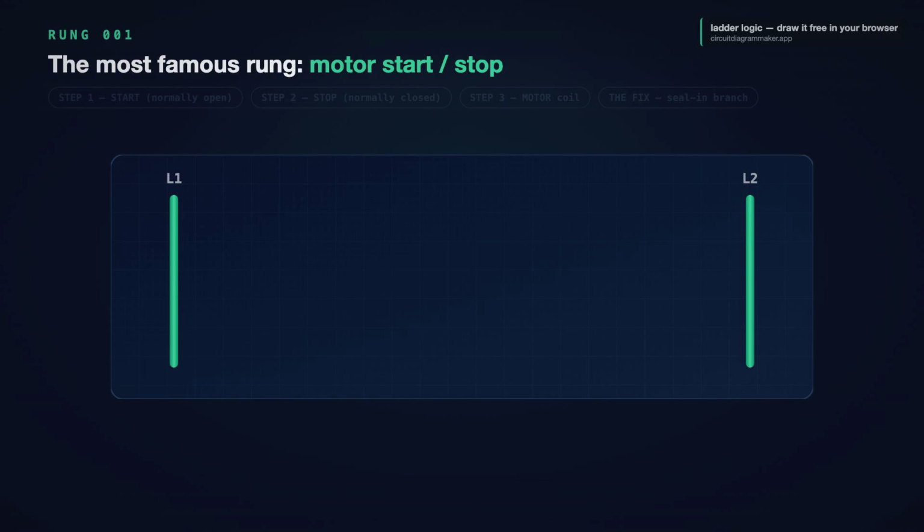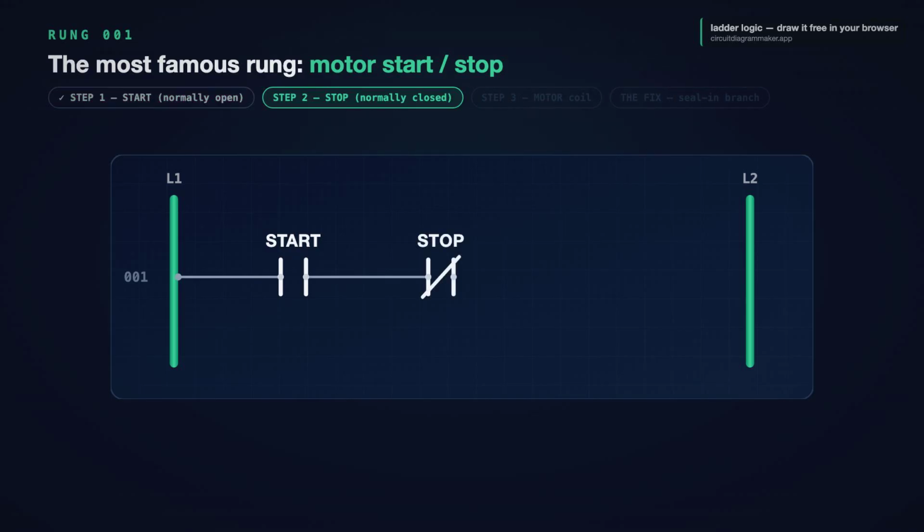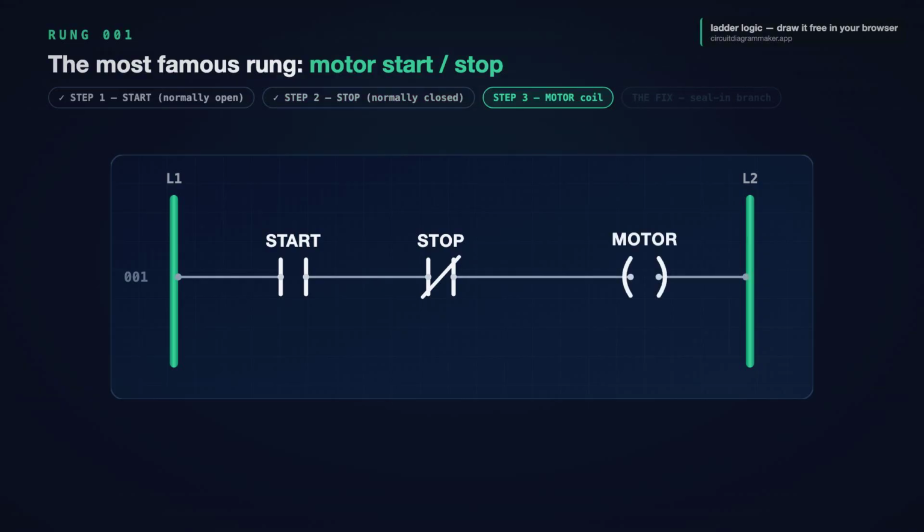Motor start, motor stop. Step 1. Place a normally open contact on the rung and name it start. That is the green push button on the panel. Step 2. Add a normally closed contact next to it, named stop. The red button. It passes power until someone presses it. Step 3. Finish the rung with a coil on the right, named motor. Now press start. The contact closes, power flows across the rung, and the motor coil energizes. Release the button, and the motor stops.